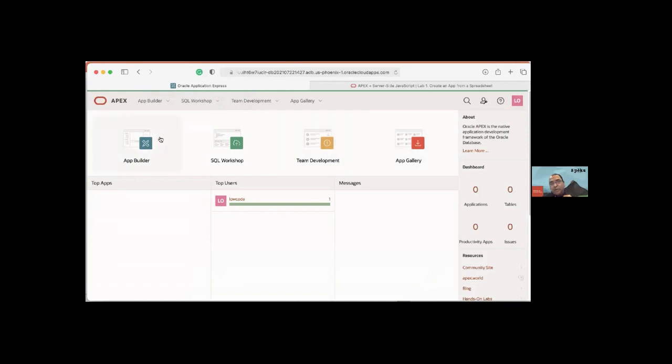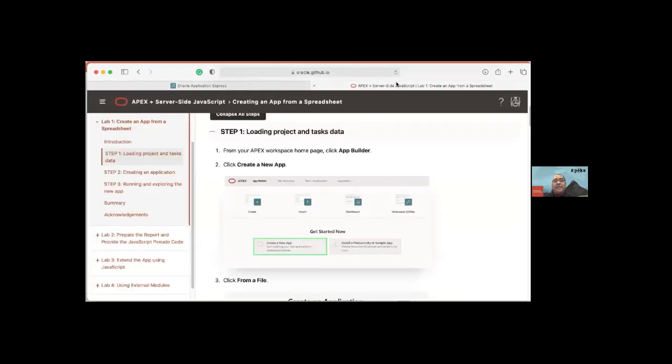App Builder is a module which allows me to create applications, to build database web applications. And SQL Workshop is where you query your database. You run your SQL commands, you create your SQL scripts and things like that. Team Development and App Gallery are other modules that you can explore by yourself. So these are the 2 that we will be using throughout the hands-on lab guide: App Builder and SQL Workshop. So the first step is to navigate to Application Builder and click Create a New Application.